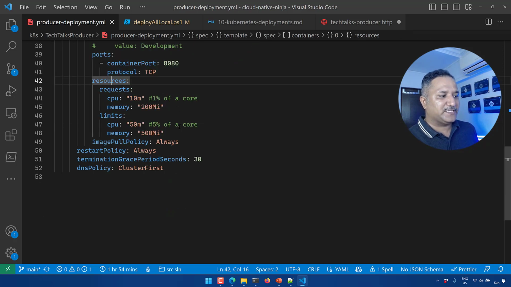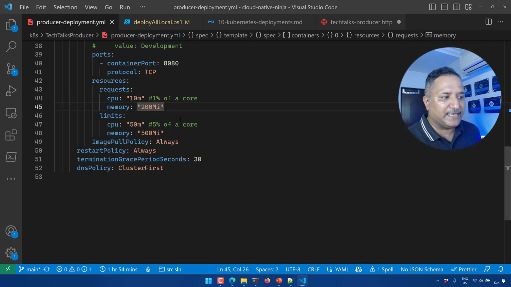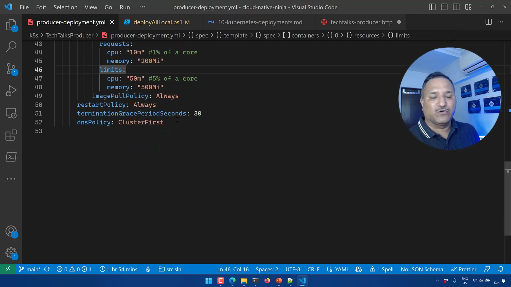And we also specify some resources. I had talked about this in the previous video as well. Resources help us to create a sort of constraints when the application is running. So we are saying when Kubernetes is about to schedule the pod, we want 1% of the CPU core to be available and 200 MB of memory to be available on a particular node. And once it has been scheduled on a particular node and starts executing, the maximum it can use is 5% of the core and 500 MB.